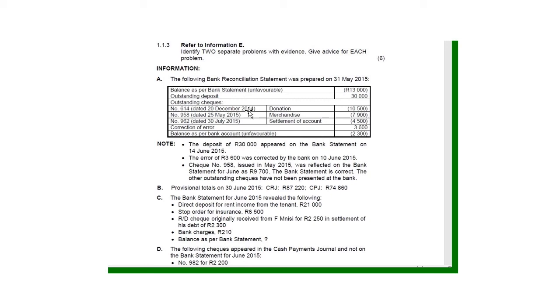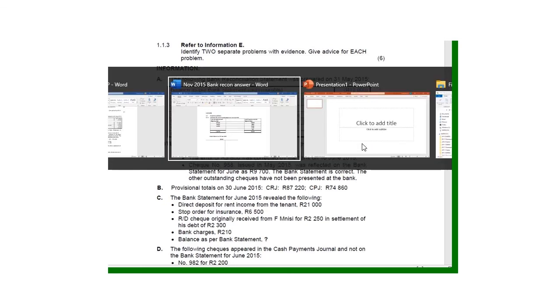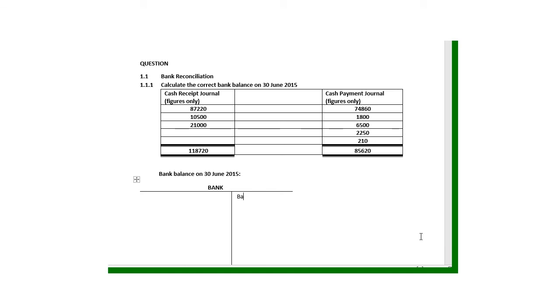Don't get confused between statement and account. Account is in our books, statement is the bank statement, their records. And it was unfavorable. In other words, we owed the bank the money. So it is a liability, so it will be on the credit side. So this balance of 2,300 will be on the credit side. The only other two items will then be the CRJ and the CPJ totals.